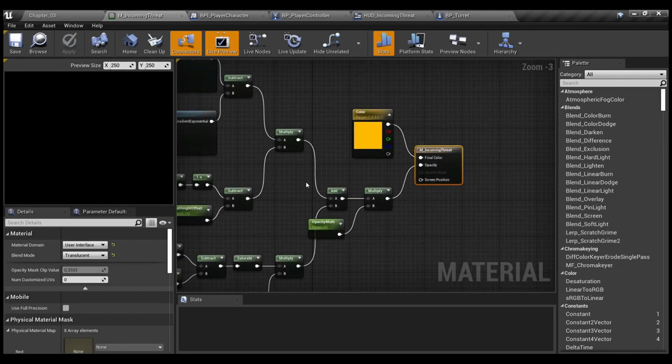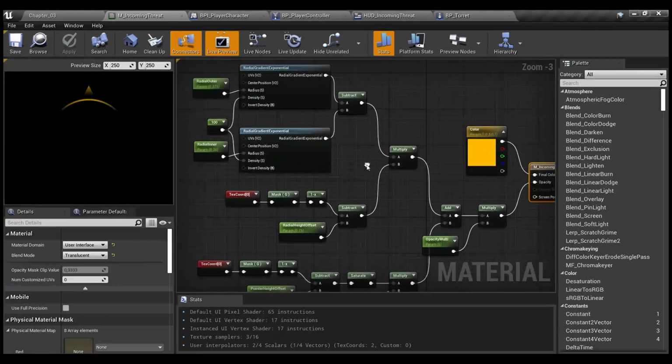Also, I'd like to admit that for my widget I use user interface as the material domain and the blend mode set to translucent, because if I go with masked, this transition on the edges would be discrete and the result actually looks ugly in my opinion.